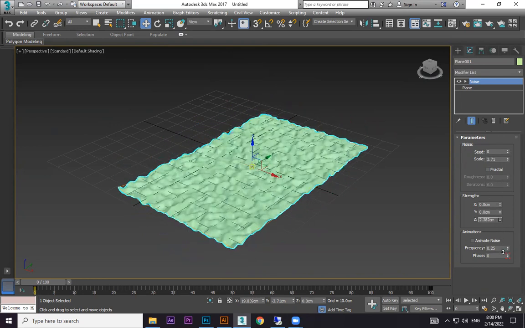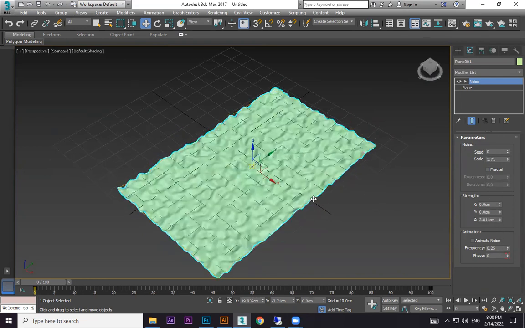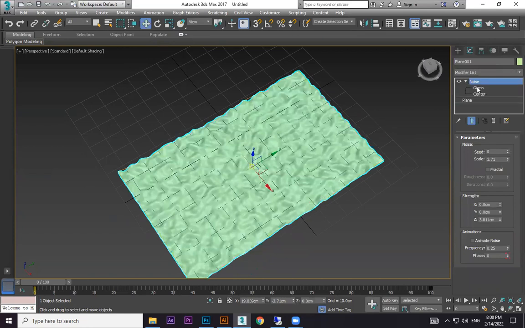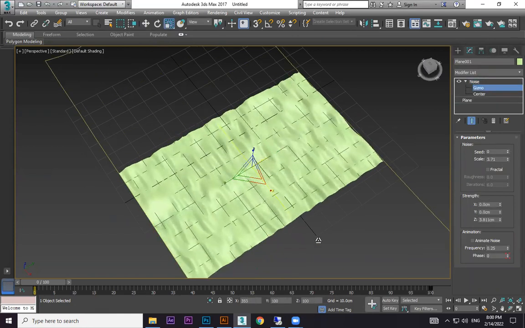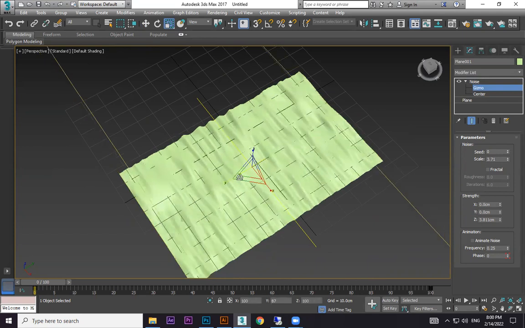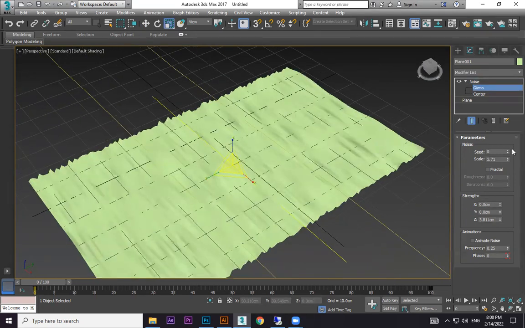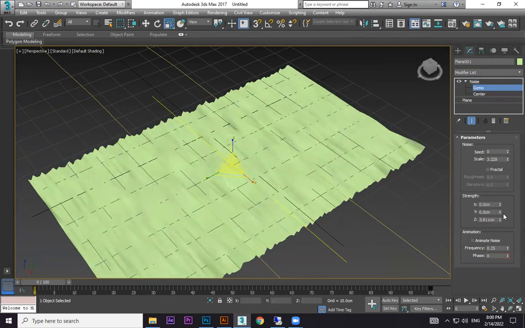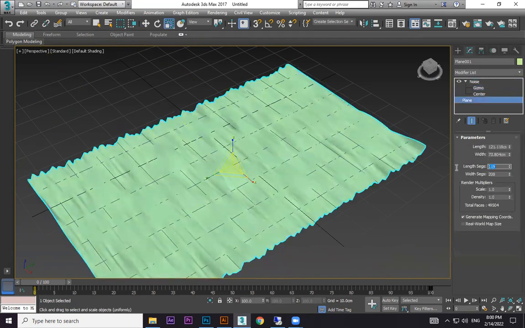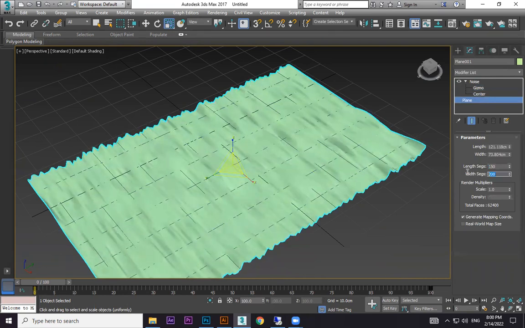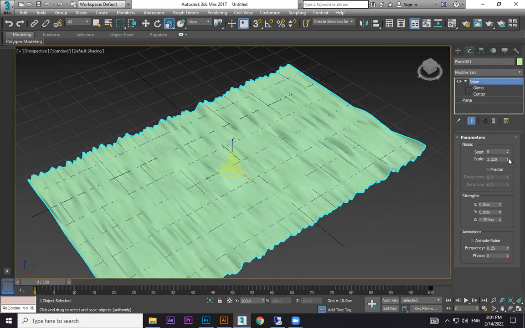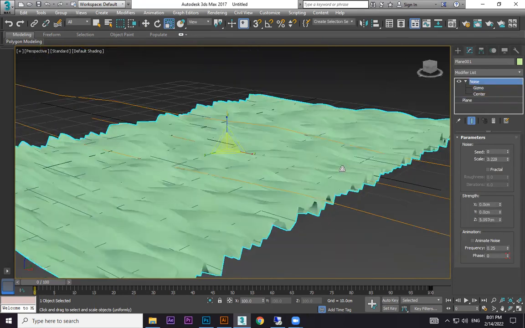Then the Z value we're going to make less like this. Then inside the noise we select the gizmo. Then we make this way and scale it. So we got some wrinkles. You can decide how much depth you need. On the plane it is 1, so I'm going to make it 150, so more perfection will be there. Okay, this is what we have done.